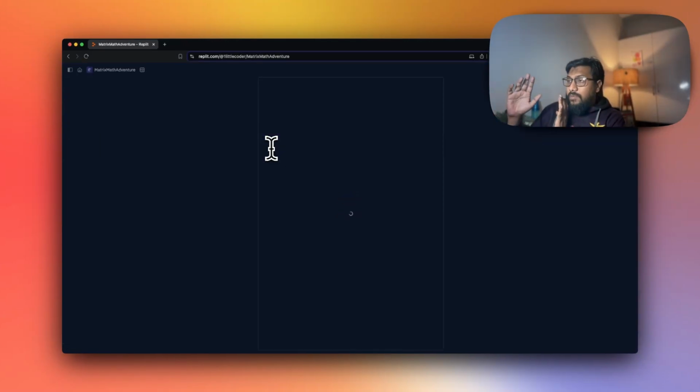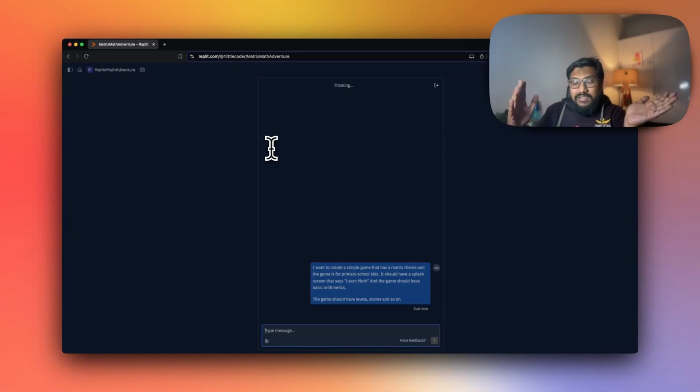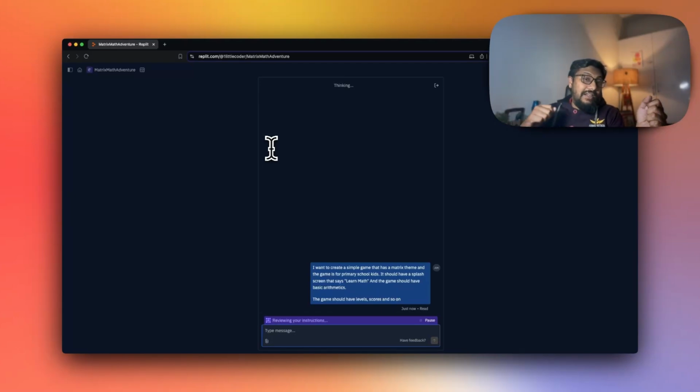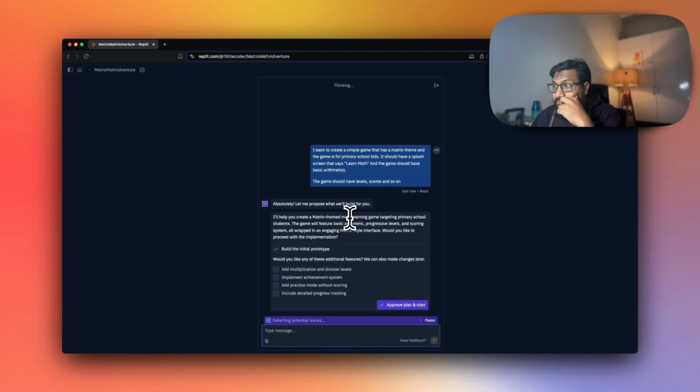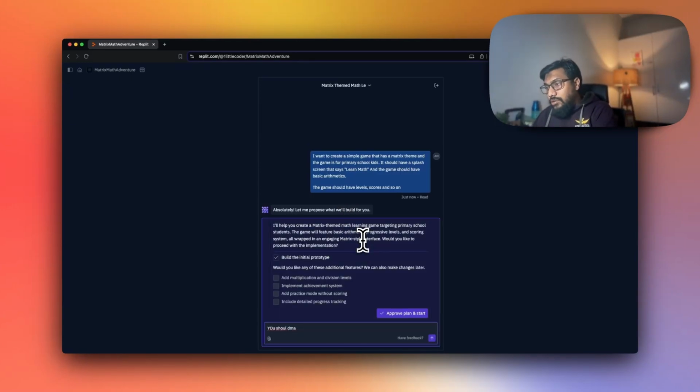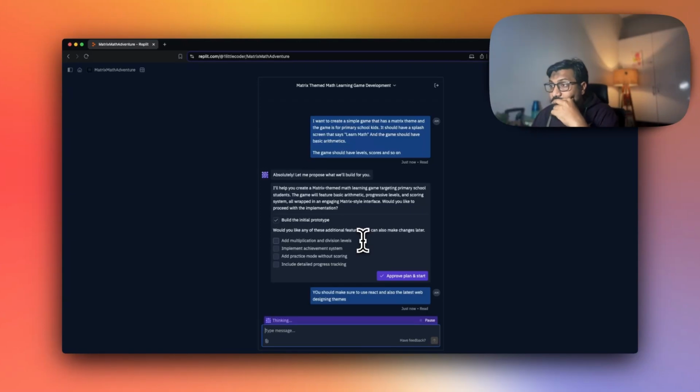Typically what Replit does is it acts like a product manager. It would put together a roadmap, and then it will ask you what you want to do, and you can select additional features if you want. So I've just given this. My only worry is that it should use React for this. So let's see if it can use React. Maybe I should add it. You should make sure to use React and also the latest web designing themes. Okay, just added that.